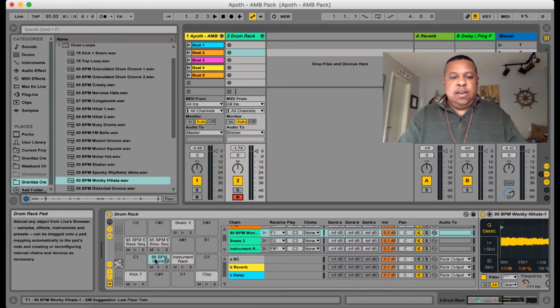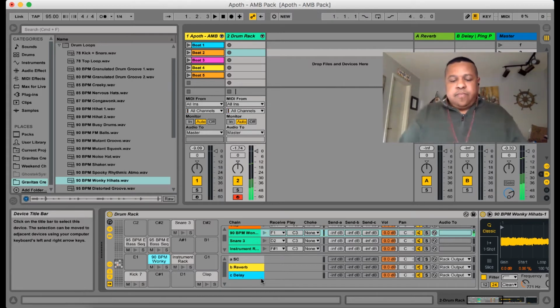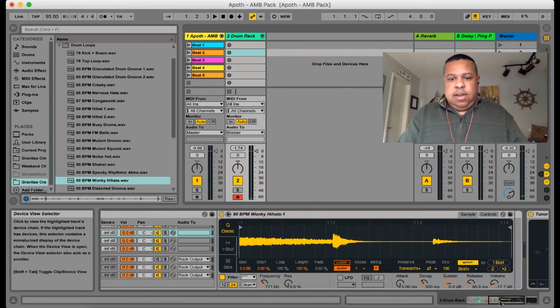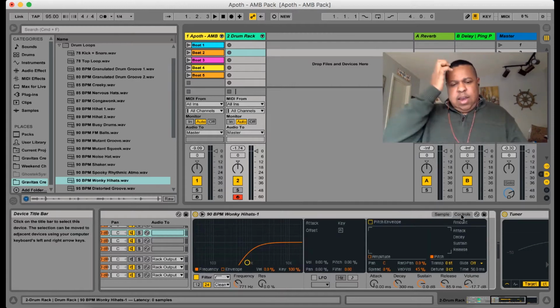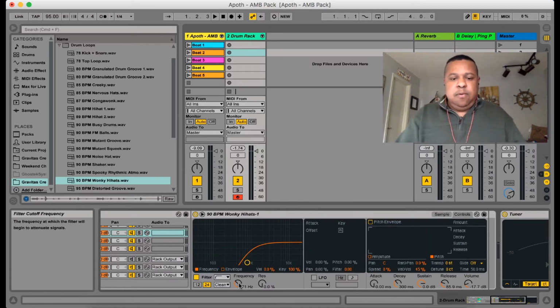Okay, so we'll go back to it. What I want to do here is actually go into our controls, and I want to make this filter move like this.